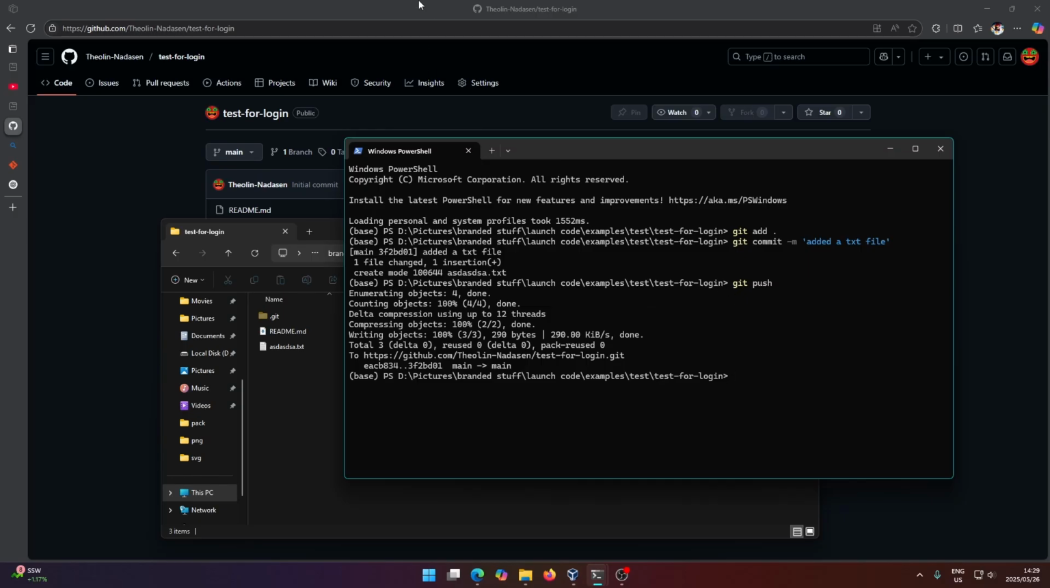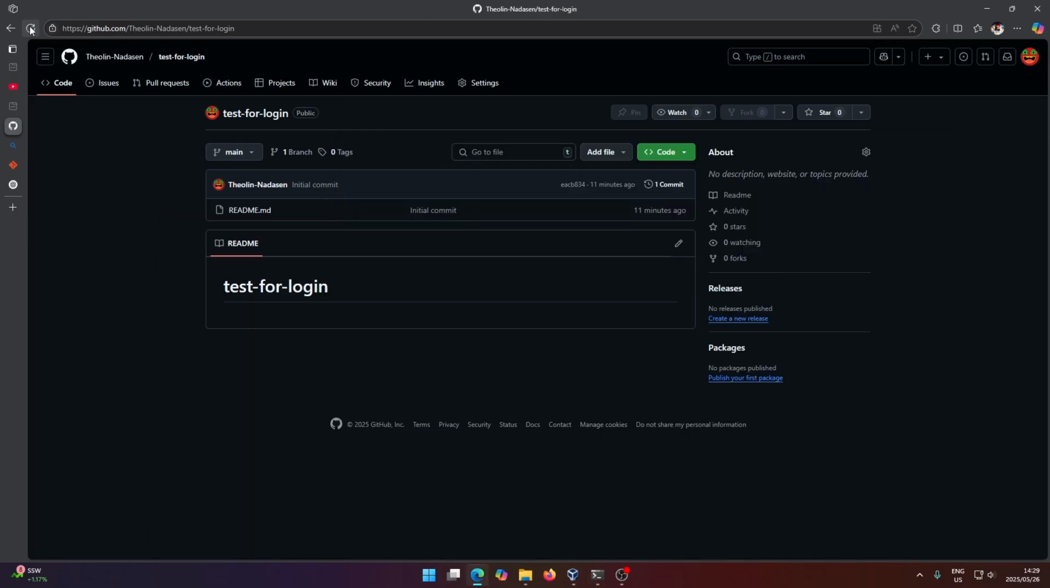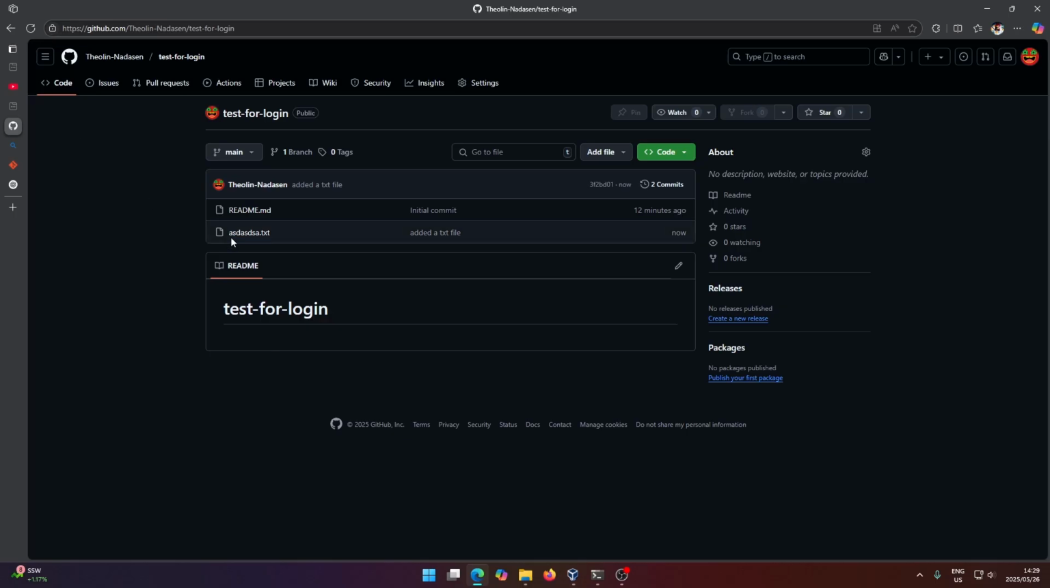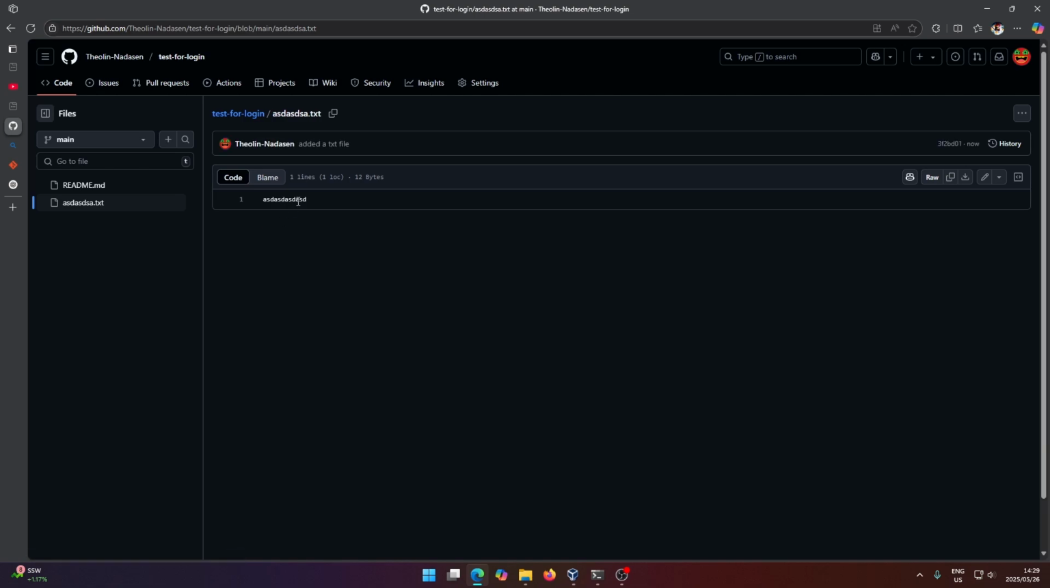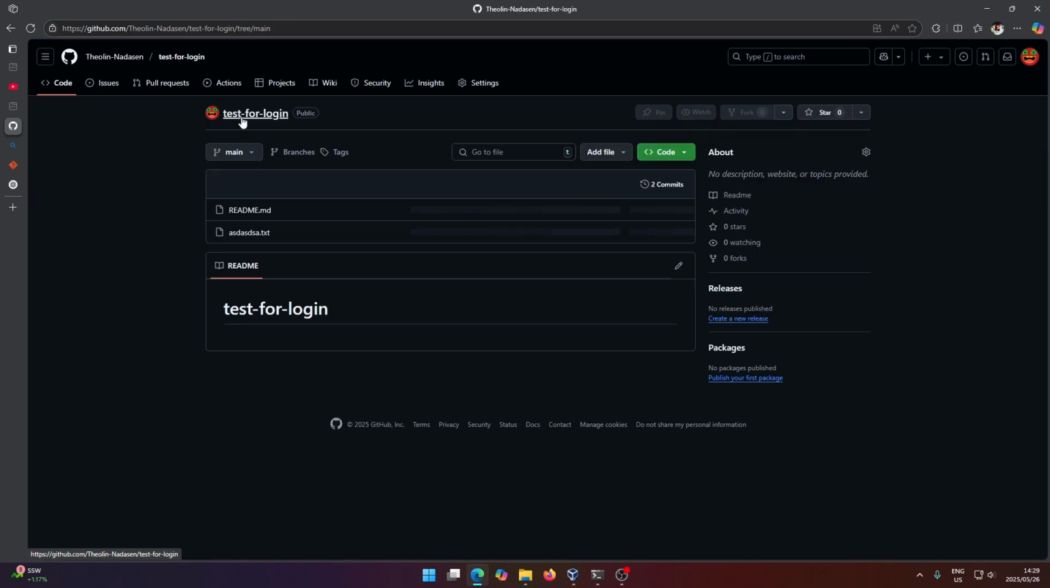And now if I head back to my browser here, and if I refresh, you can see that now that text file is on GitHub. And if I open it, you can see that the text I added is inside of here. So I'm going to just head back here for a minute.